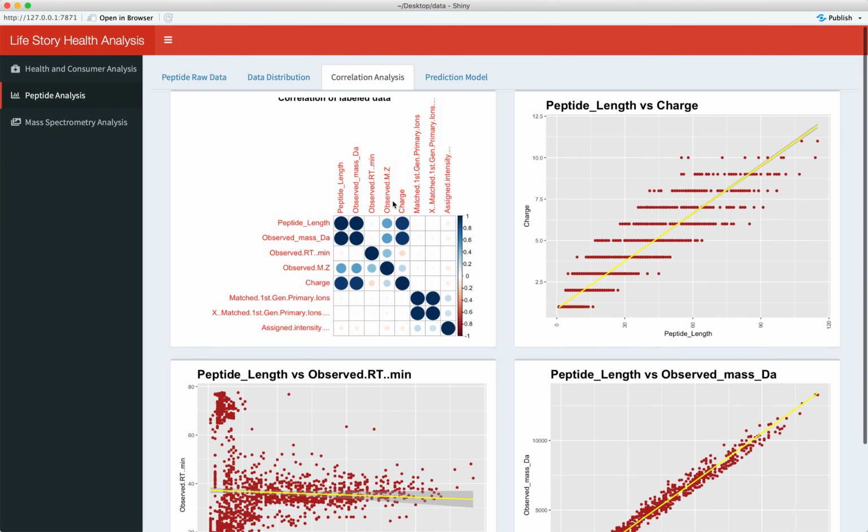The first plot is the correlation matrix plot. It shows the correlation between the various features. Peptide length has a strong relation with observed mass and charge. Observed mass also has a strong relation with charge. We can say there is not much relation between the observed retention time and peptide length.